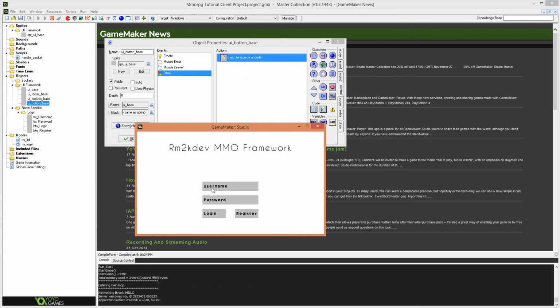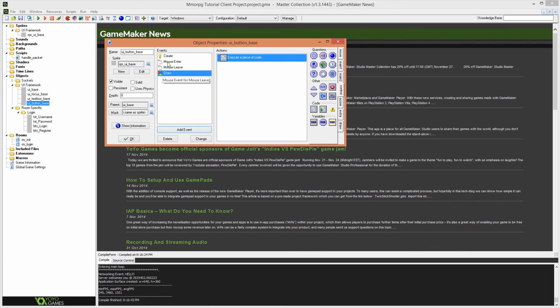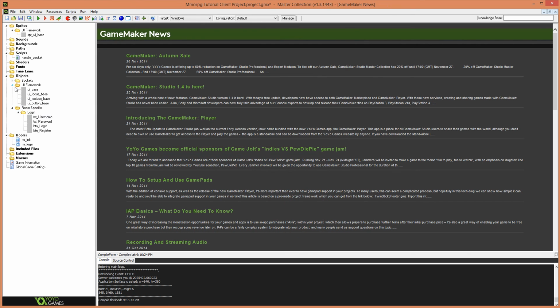So now we have a very, very basic UI framework with text and buttons that can be clicked on that hover when you move over them. Text boxes with placeholder text. It's fairly basic, but it gets the job done in this instance here. Now the UI framework is completed.